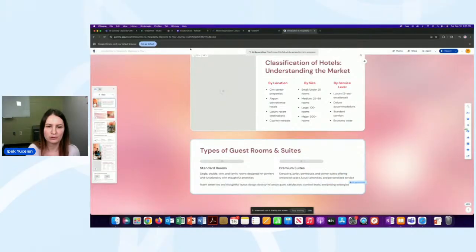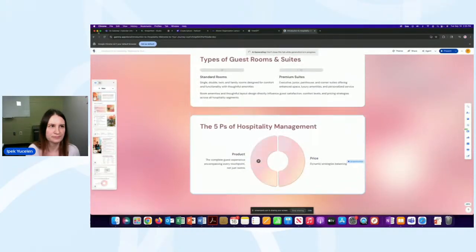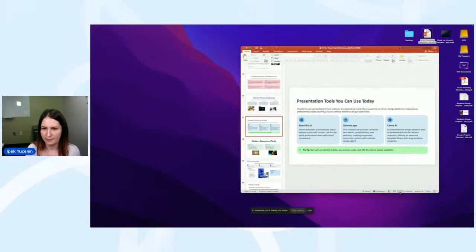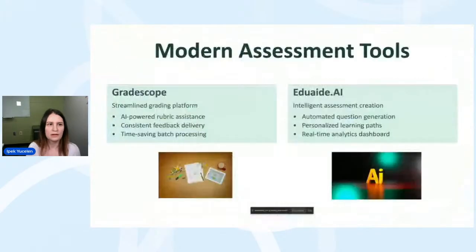I'm going to go back to my presentation. Some other tools, modern assessment tools, I can talk about.